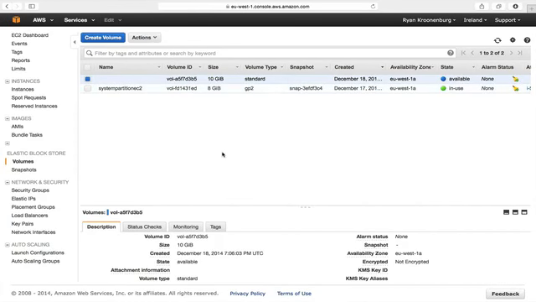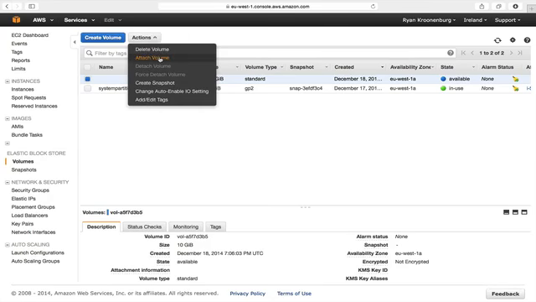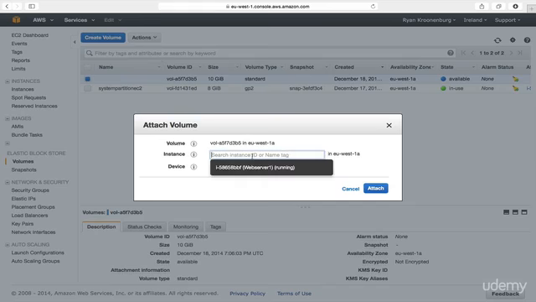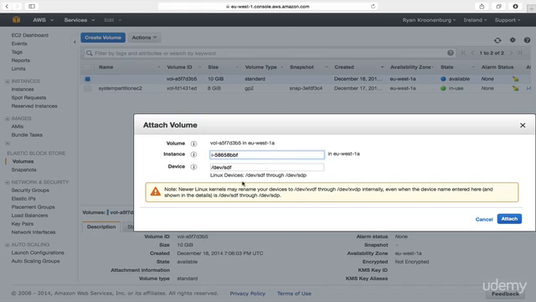We can now see that this volume is available. The first thing you'll notice is that we've got a 10 gig volume, and the volume type says standard, so we know that's magnetic as opposed to general purpose. The next thing we want to do is attach this volume to our EC2 instance. I'm going to click here, and you can see it automatically displays all our instances that are available. I'm going to click Web Server 1, and this is basically where the volume is going to sit.